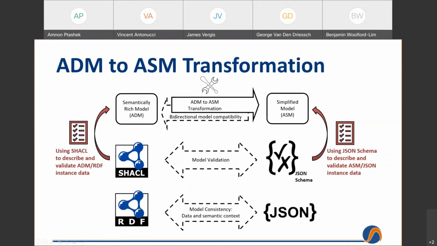So let's understand it again. For the ADM, we have the SHACL file, in Turtle format. We're using SHACL to describe and to validate an ADM data instance. So the input for the transformation is the SHACL file that is related to a specific ADM. We generate using the transformation tool the ASM, and now we have JSON schema to validate the ASM data instance.